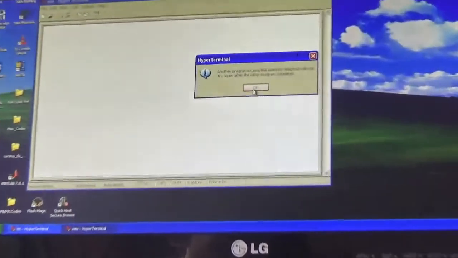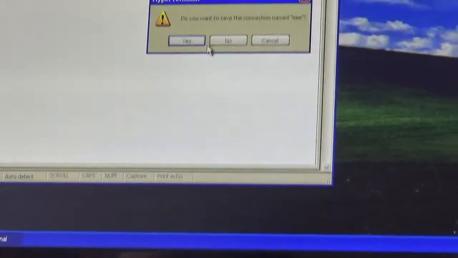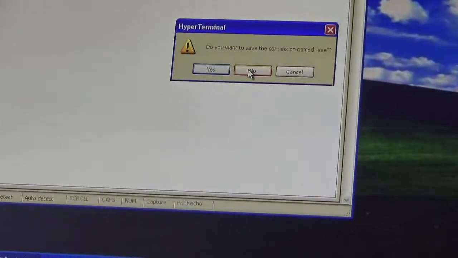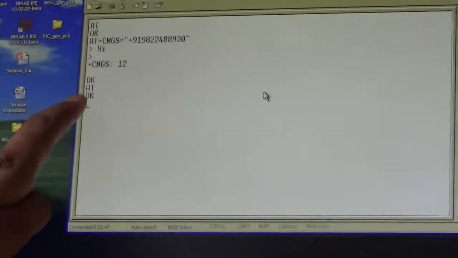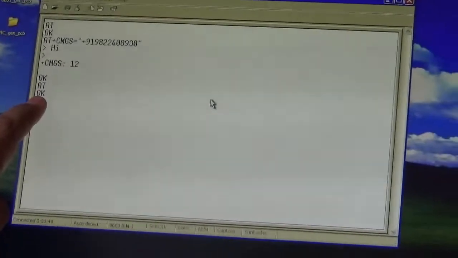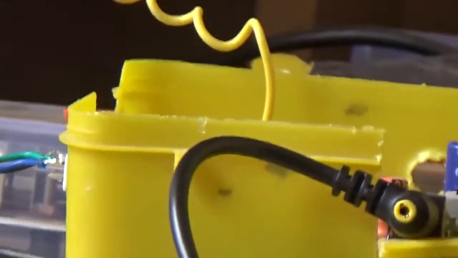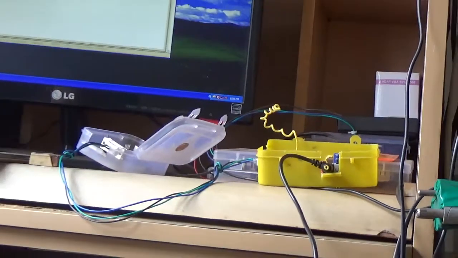Now it is giving an error. Actually, I have to close my previous HyperTerminal. I will repeat the procedure. Actually, this is what I have already connected, a HyperTerminal. So here I can give the command AT. When I press AT, I get an OK. This OK is coming from the GSM modem to the PC. In this way, if AT is given and OK comes, it indicates that your modem is working properly.